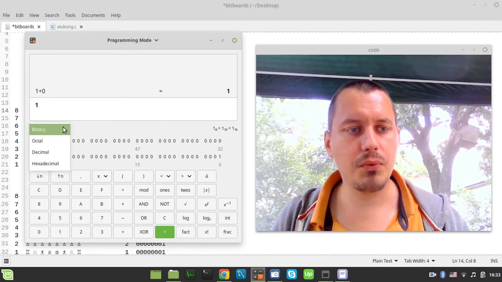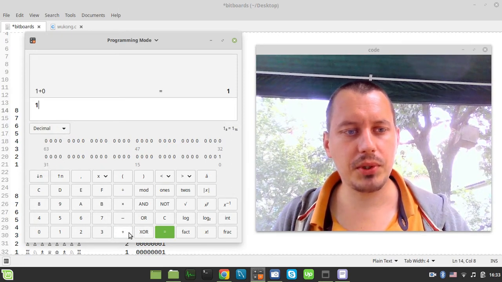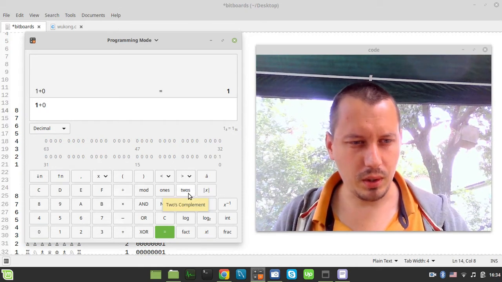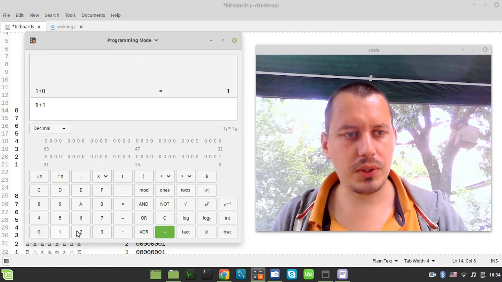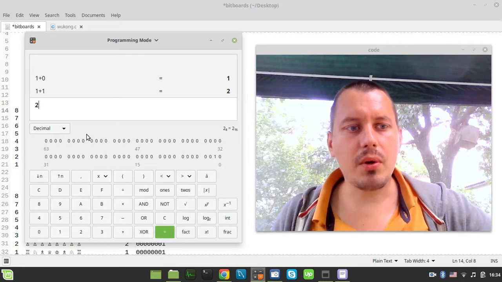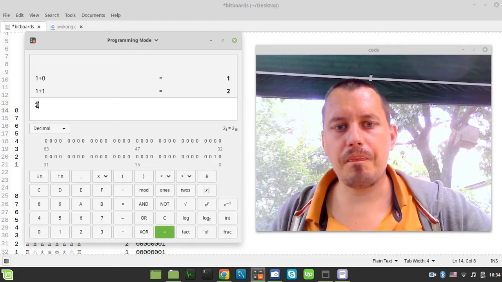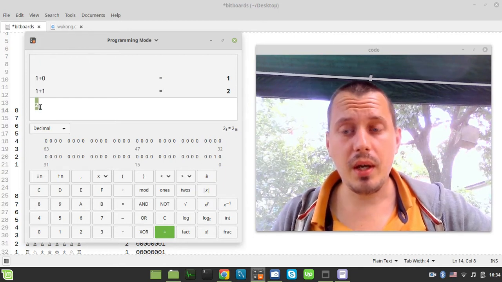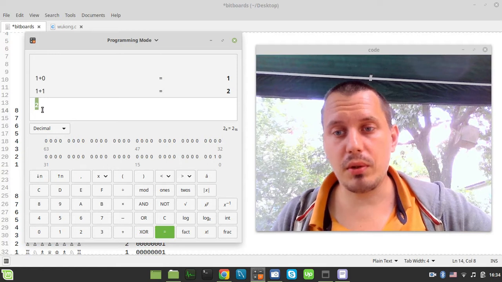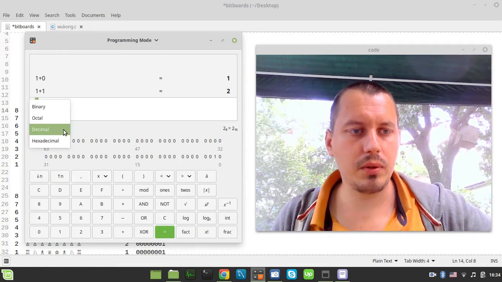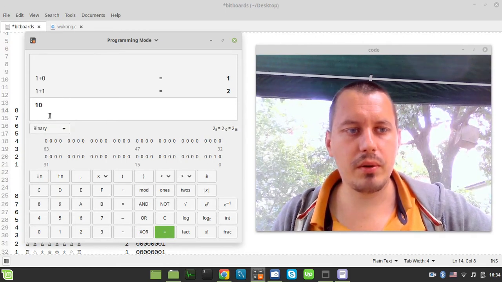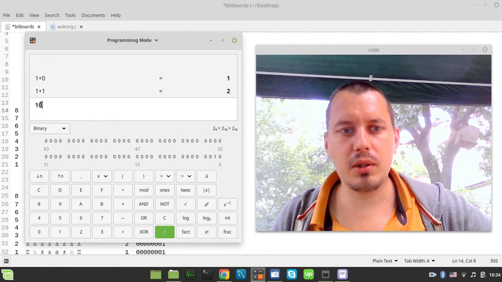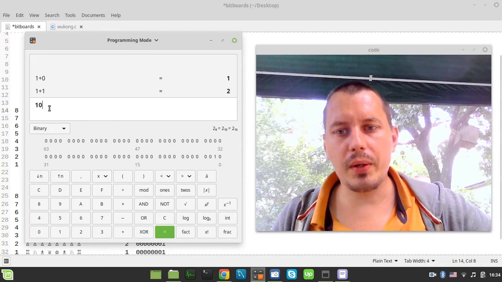But if we get back to decimal again and say +1 equals 2, now we look at this decimal value of 2 in binary. This would be 1 followed by 0. So that's the binary format. We have 1 followed by 0. If we have the number 3, it would be 1 1.